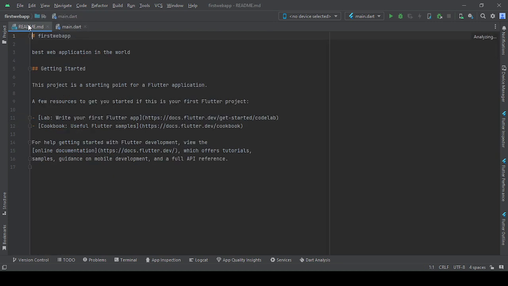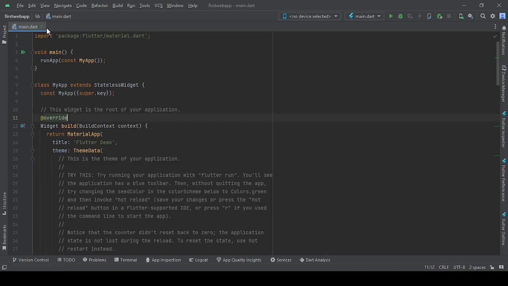You can go through the readme. So, first web app, best web application in the world. Now you're getting started. This project is a starting point for a Flutter application. You can go through it, but we don't need that one.